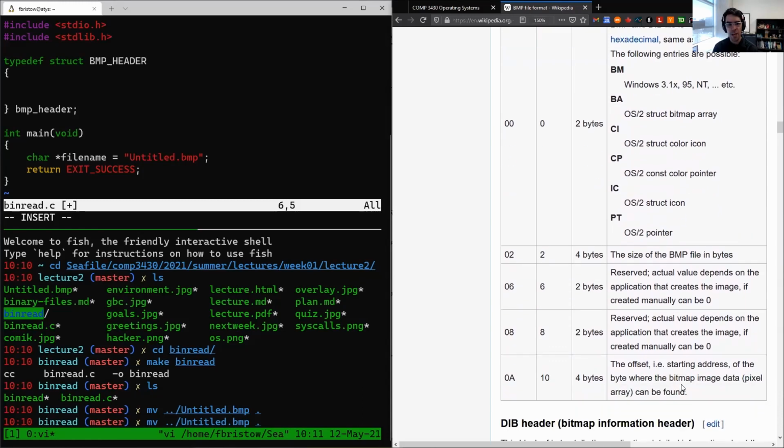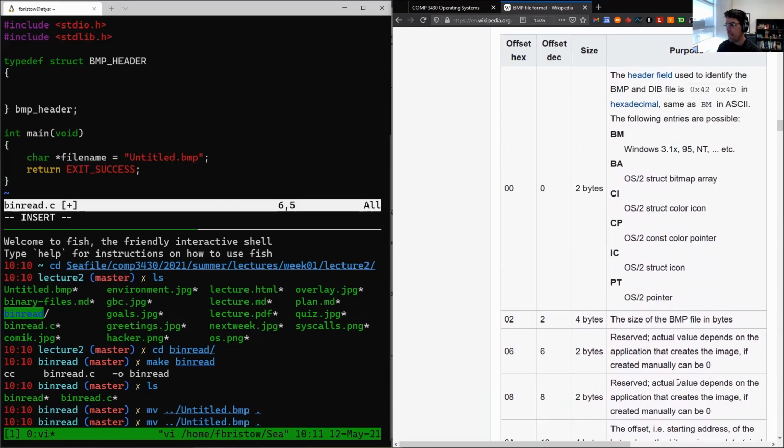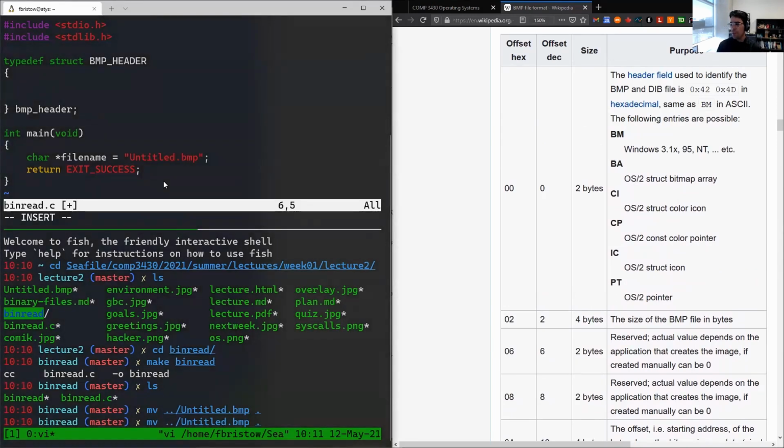This is the starting address of where the bitmap data actually begins. So I'm going to start by defining the bytes that I need to use for that part of the header. The way that I'm going to do this in general is to use this class of types called uint_xt. There are 2 bytes here, so I want 16 bits to represent this. So I'm going to say uint16_t header field. That's going to be exactly 2 bytes.